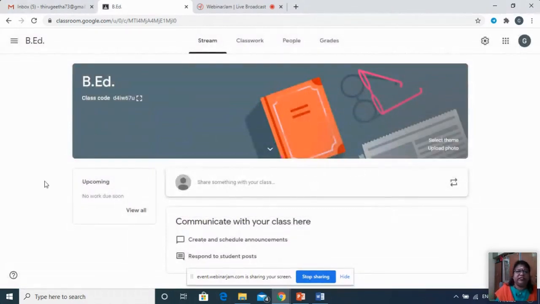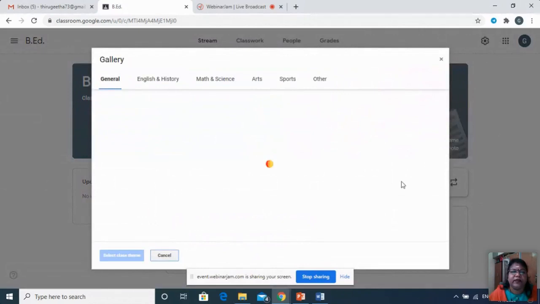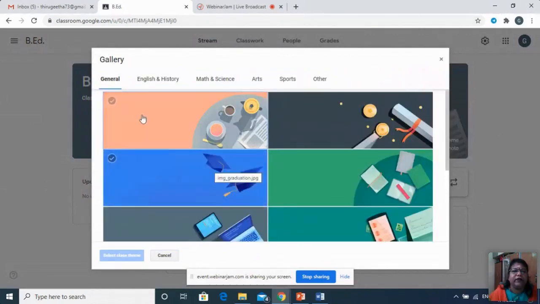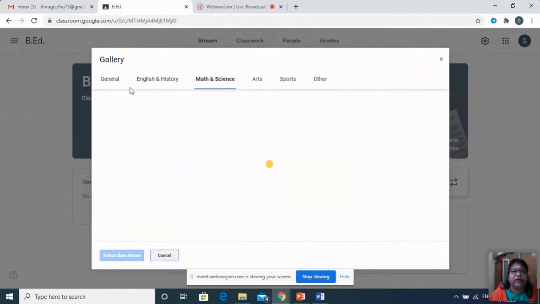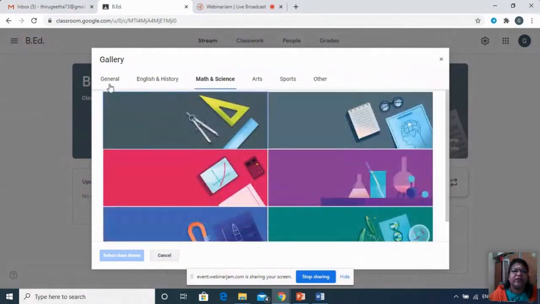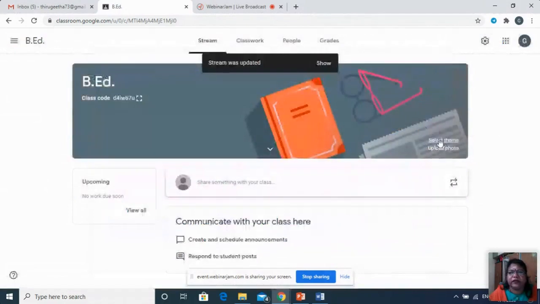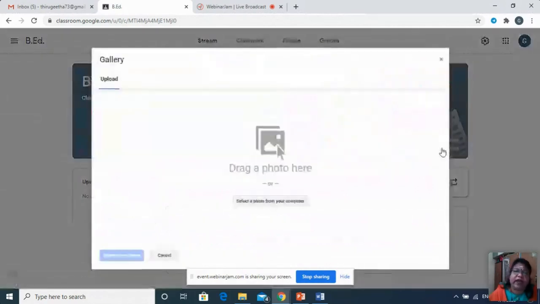Now once the teacher starts this particular class, can you see this theme? If you want to change this theme, you can change it here. To your right side, you can see select theme and upload photo. Select theme means some pictures are already there. You can select whatever picture you want: English and history, maths and science, arts, or whatever. They are already available and fixed. Or you can upload a photo which you already have in your system.